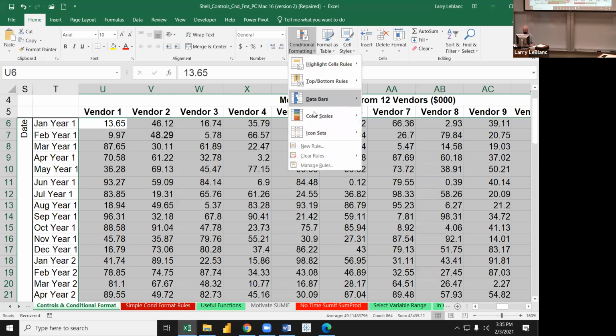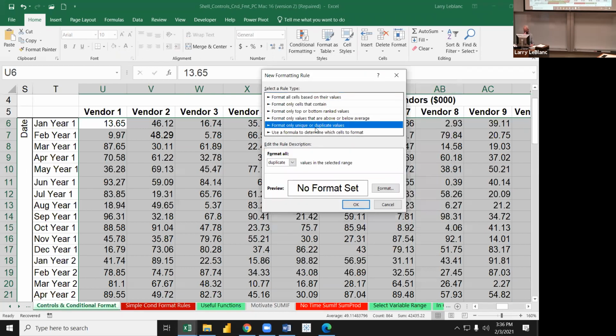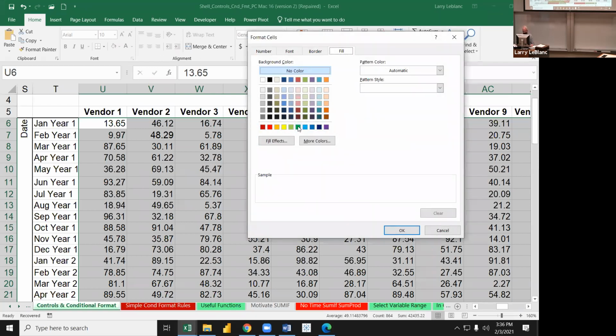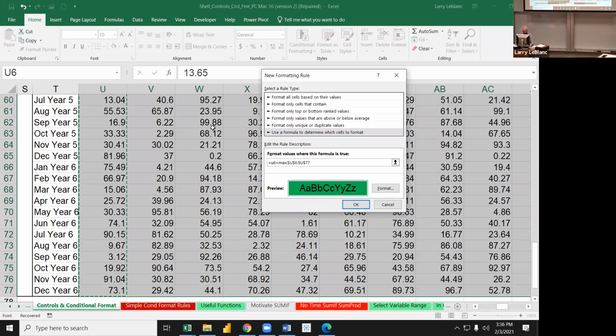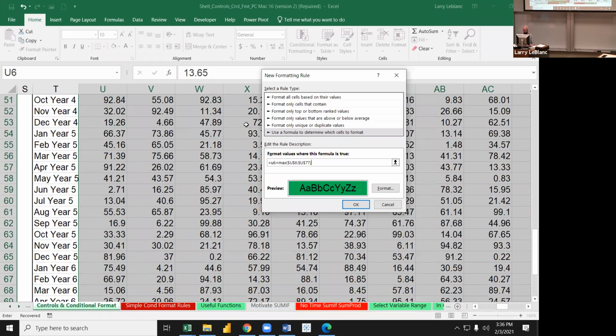Home, styles, conditional formatting, new rule, use a formula. Same thing every time. Did I say what color? Green. What's the active cell? U6. It's got to say something like equals U6 equals the max of my own column, close parentheses.